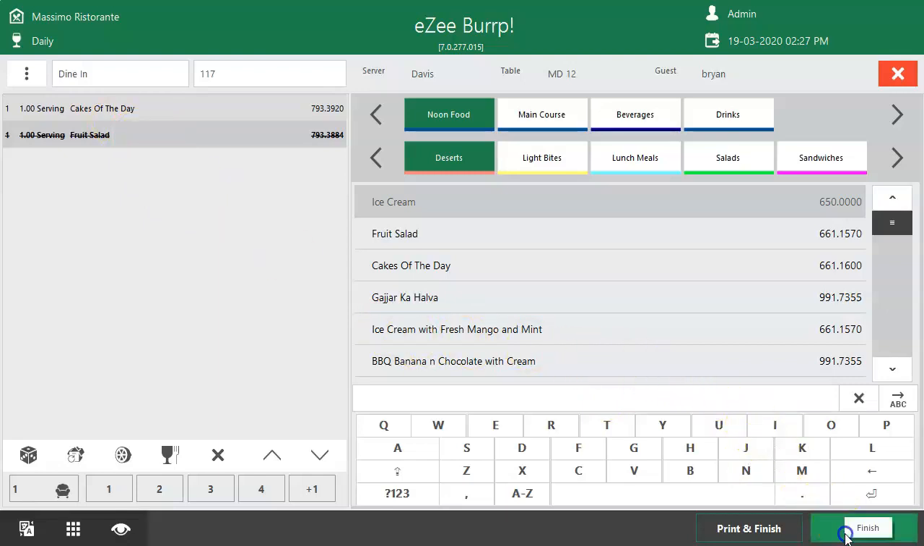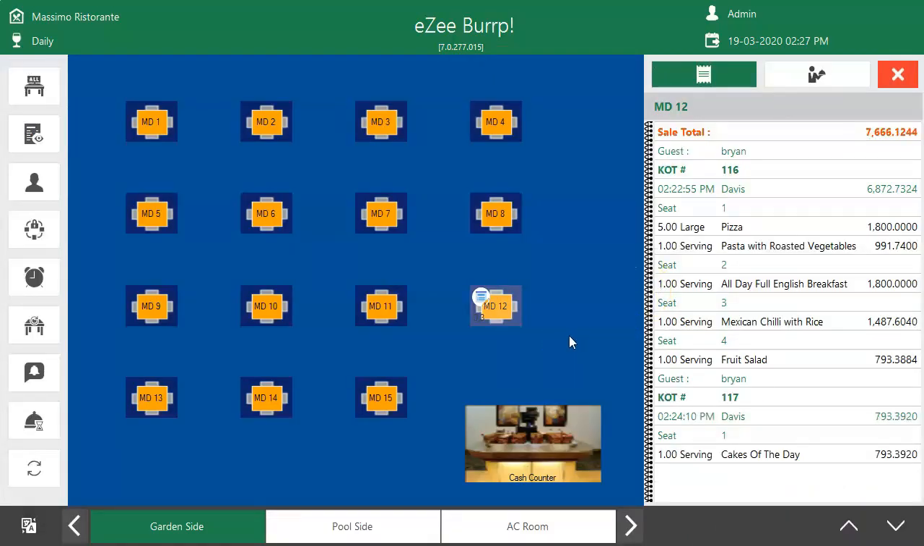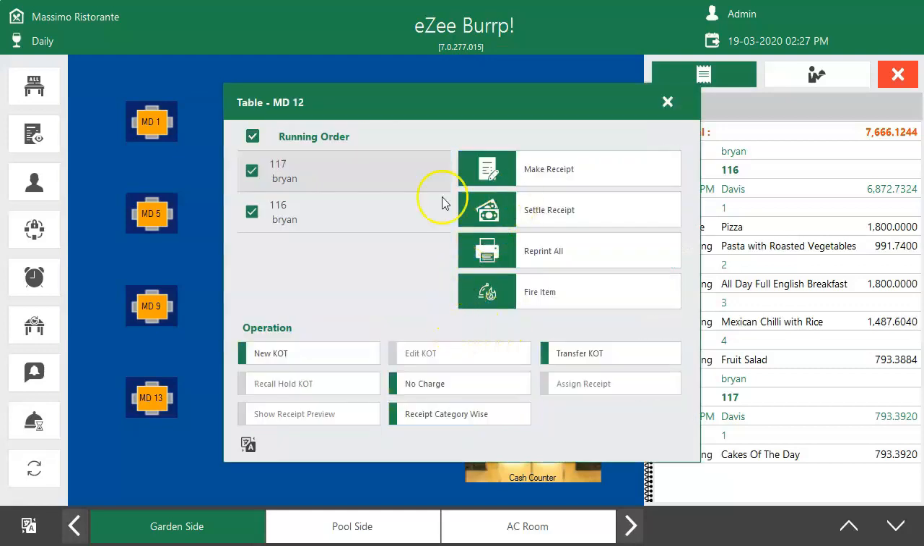Once the guest is done with the food, they will request a bill. Here, the user can open the table, select all the KOTs and make a receipt.